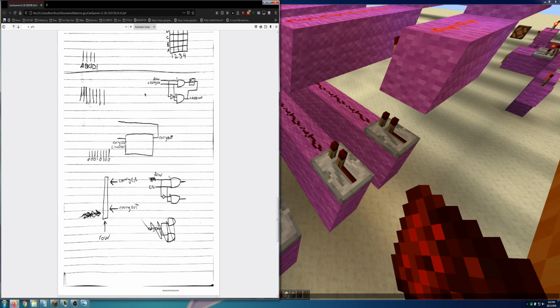So here we have the carry in, which is almost like the start signal, and we have two AND gates. So we have the row, which is whether or not it should turn on, and then we have the inverse of it. And so as the carry in turns on, there'll always be one that's on.